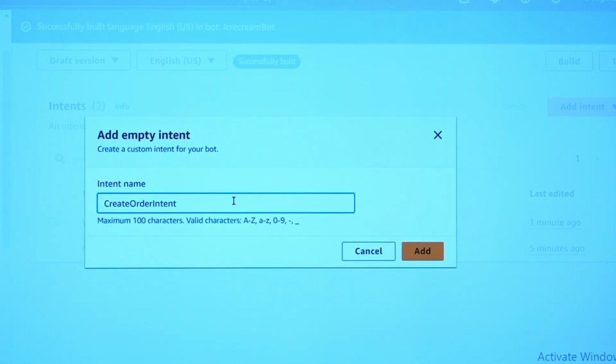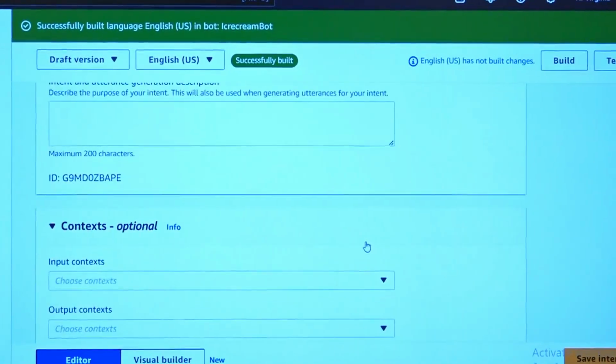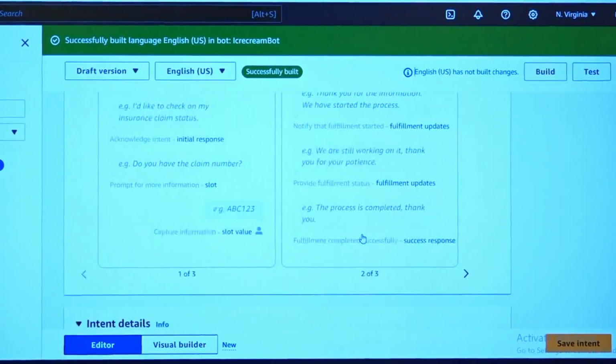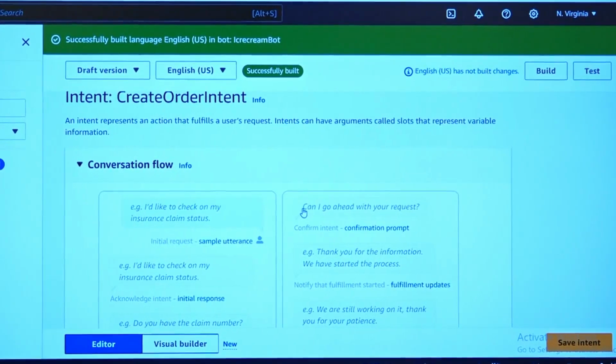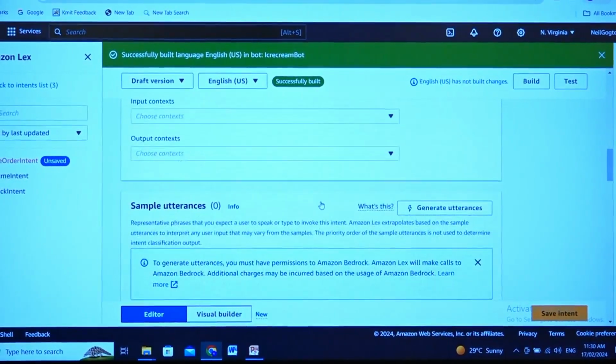The initial intent was the welcome intent, which just tells hello and asks what you would like to order, and it shows those cards like order an ice cream or cancel an order. Now I am creating another intent to order ice cream, and this intent is named create order intent. So, I say add. The name is already given, and these are all optional. The conversation flow will show whatever you give below. Intent details is optional, context is optional.